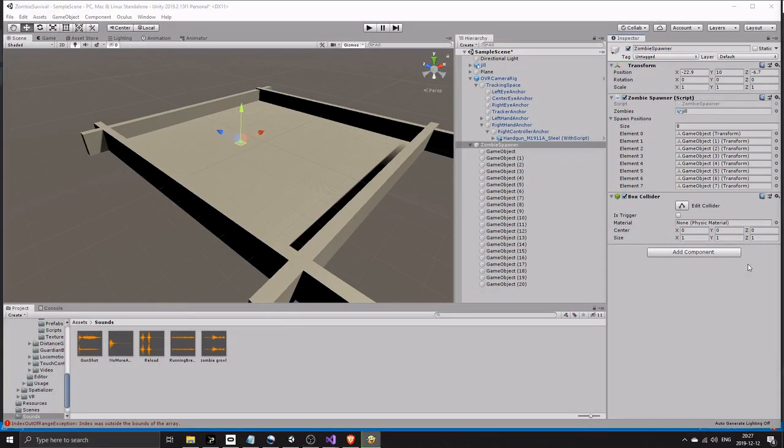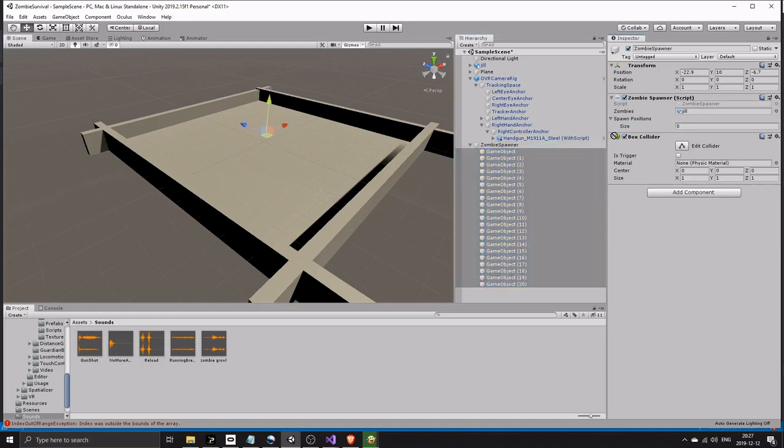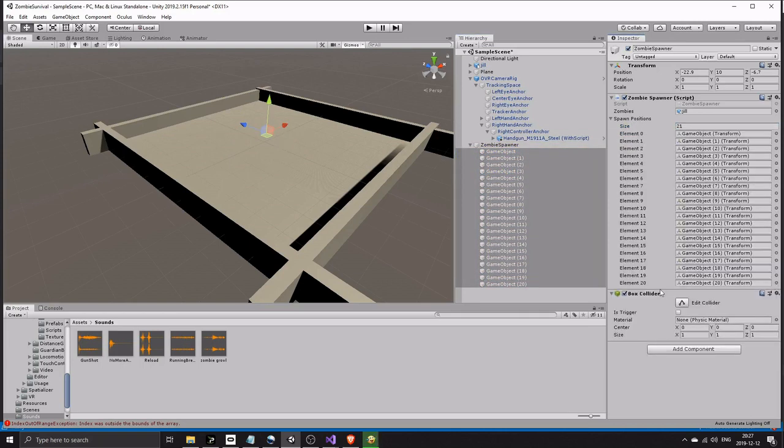I'm sorry. I just saw another mistake I made. Select the zombie spawner. As you can see, it is still of size 8 here. Set it to 0, then drag in all the game objects that are children to the zombie spawner to activate all the spawn locations.